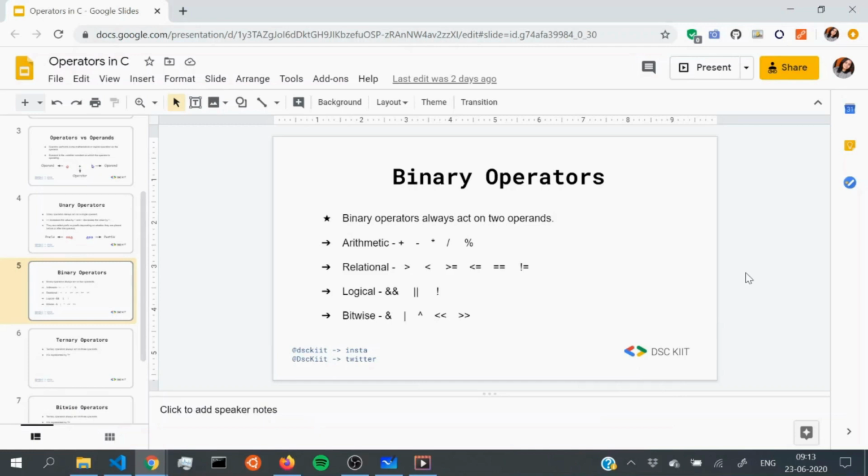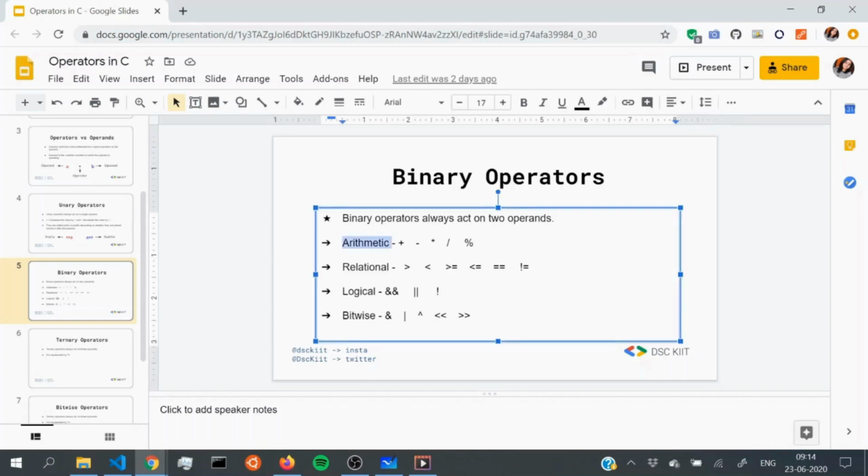So binary operators, as the name suggests, always act on two operands. And there are various types of binary operators, but we'll study the most important ones. As you proceed with this course, you'll be able to recognize how many kinds of binary operators there are. So let's start with arithmetic operators.